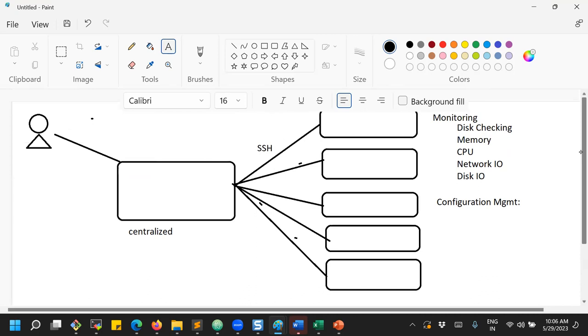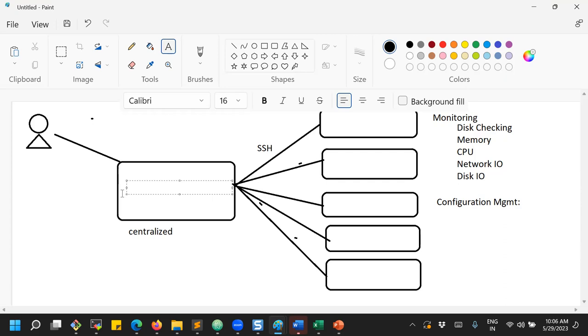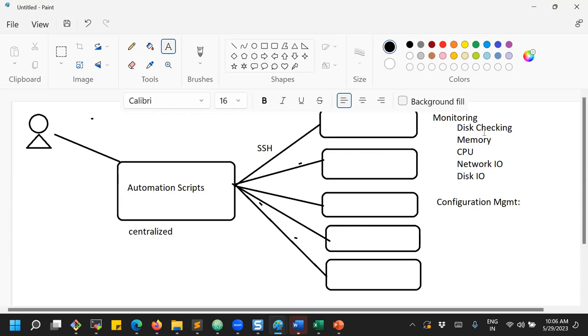So what solution can we have? We can take a centralized system. In this centralized system, we can implement automation scripts, whether it is CPU checking or memory checking or whatever activity you have. You need to identify that activity and write the script for it. Script writing is a one-time activity, preparing the script as per the requirement.